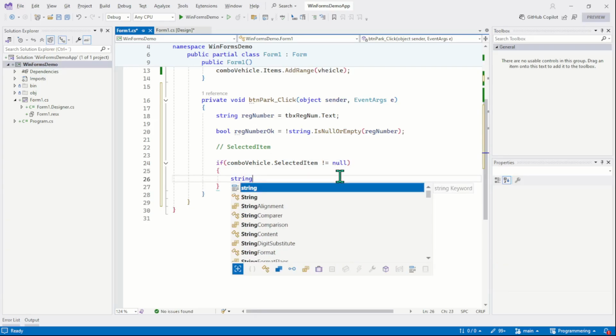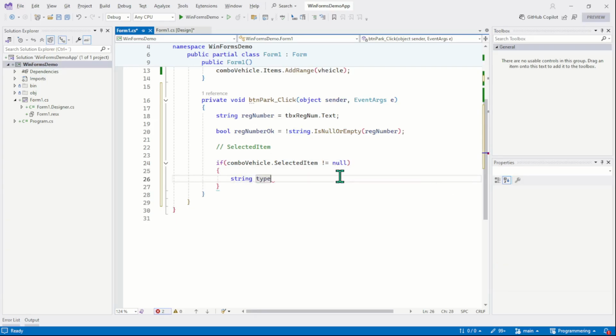Now we can read the value of the selected item and save it in a string variable. Combo vehicle selected item toString. So that is how we read the selected item. And don't forget to call the toString method.